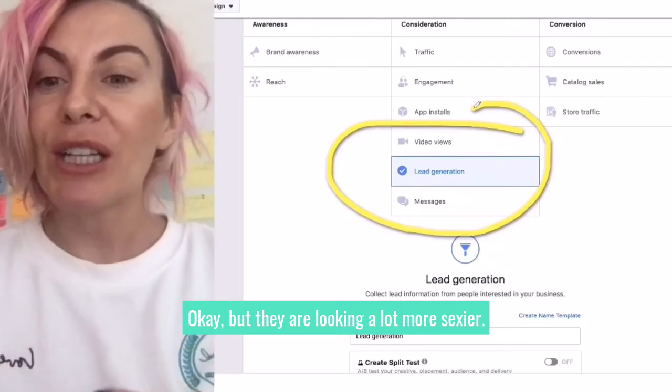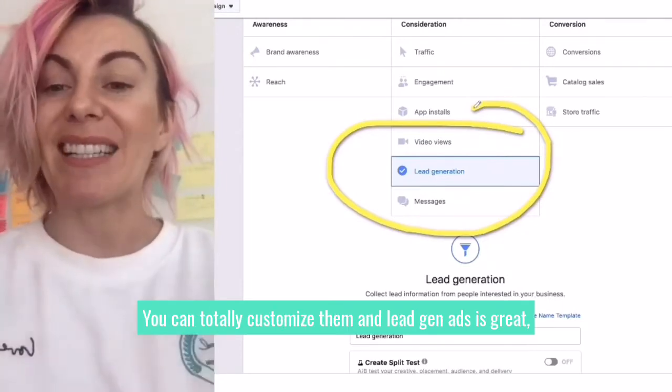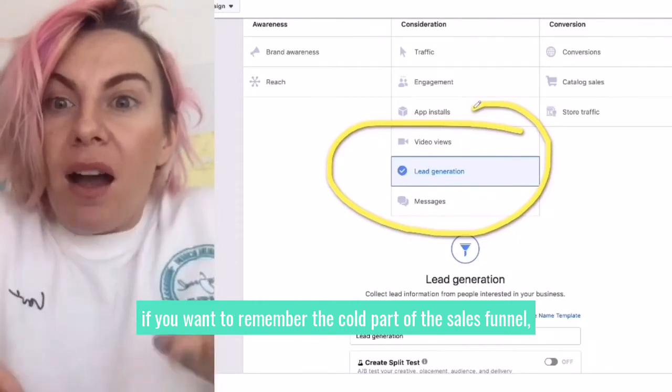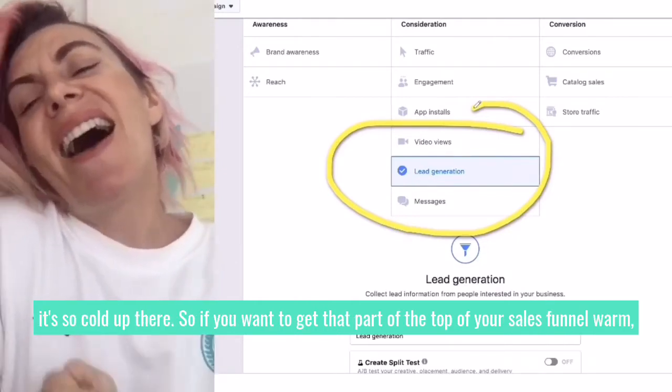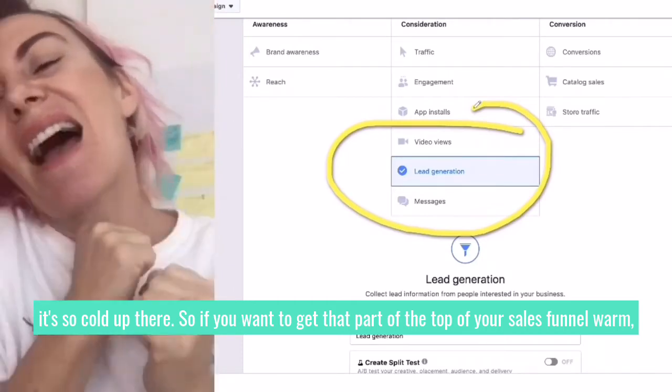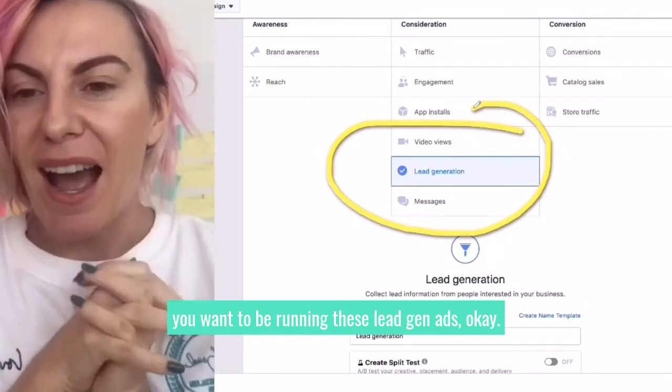But they are looking a lot sexier. You can totally customize them, and lead gen ads is great if you want to. Remember the cold part of the sales funnel? It's so cold up there. So if you want to get that part of the top of your sales funnel warm, you want to be running these lead gen ads, okay?